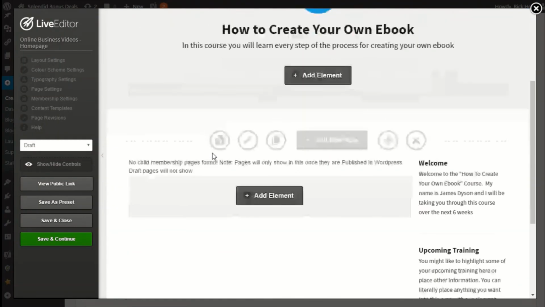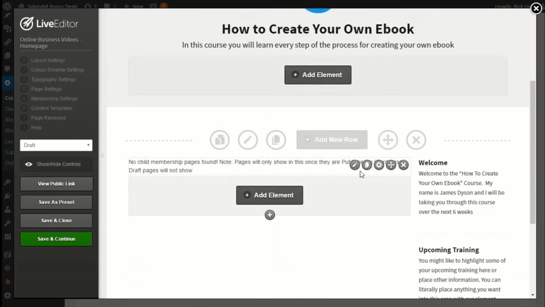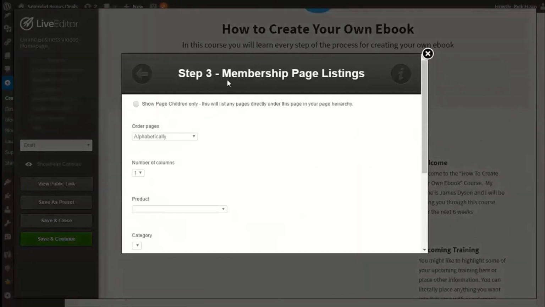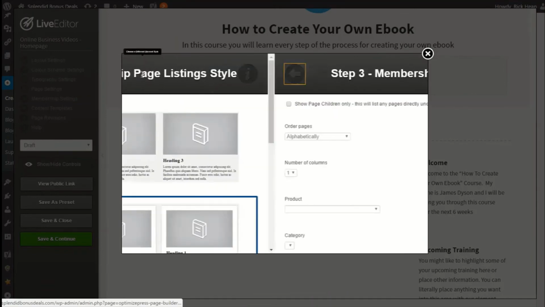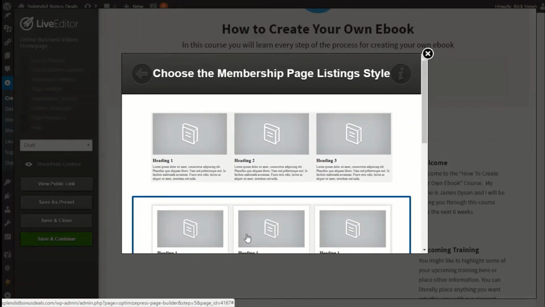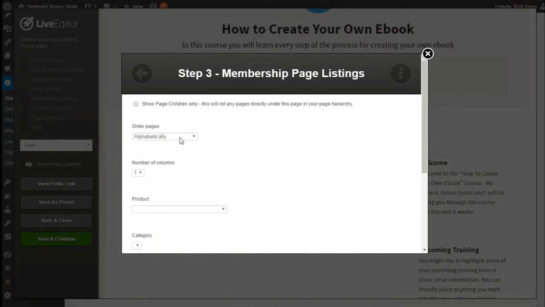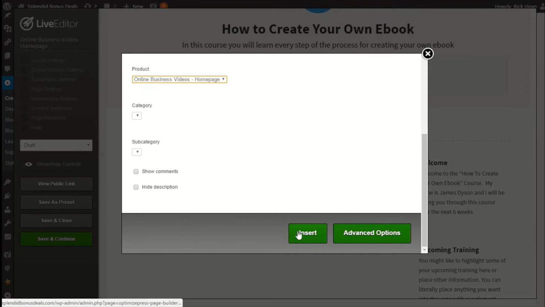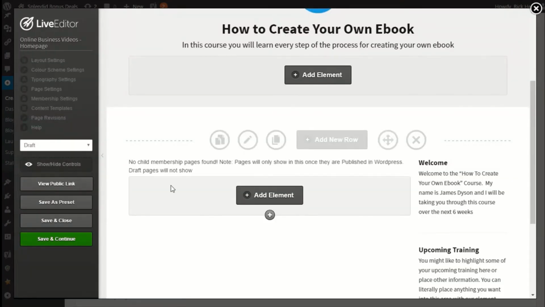The next step is to go to this part called Membership Page Listings. What it does is list all the subpages, lesson pages that your membership has. And if you go back, you can see different styles of listing here. But I'll just go ahead and use the style that's set. I'll order this alphabetically. Leave the number of columns as 1 and set the product as the home page. I'll go ahead and click Insert.